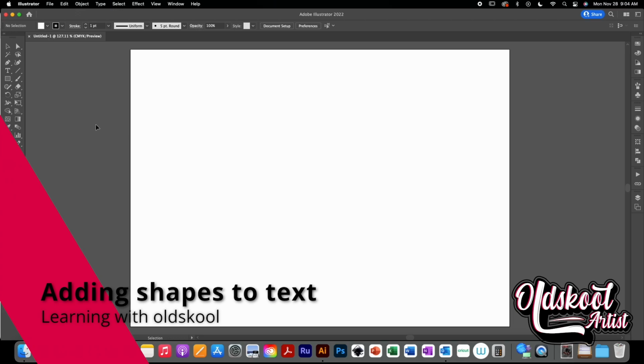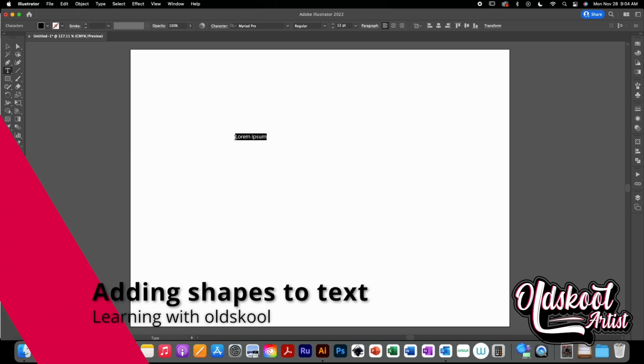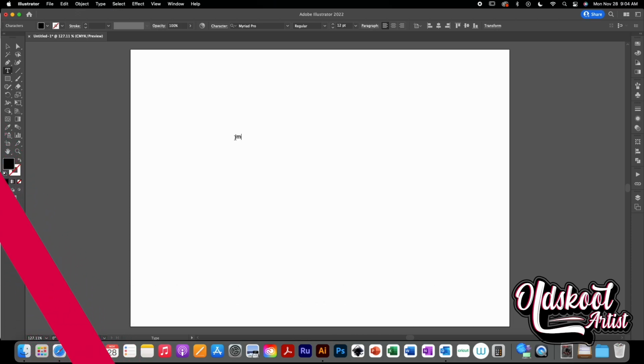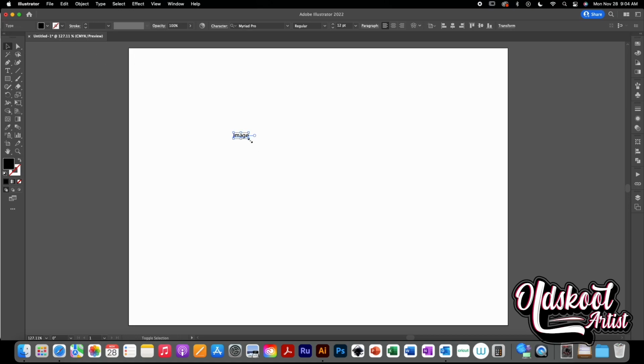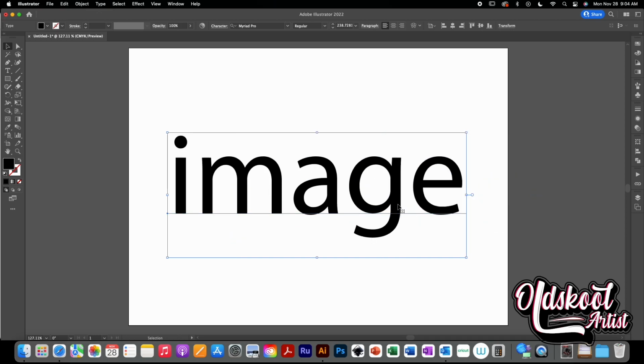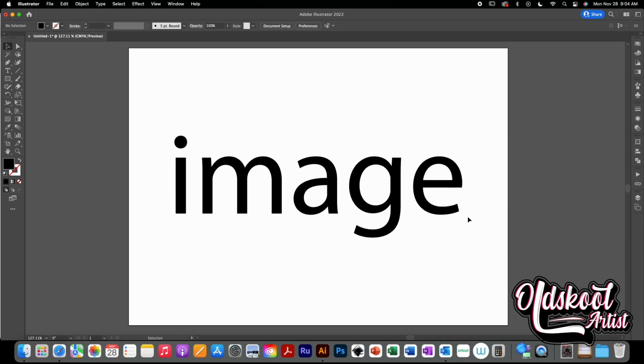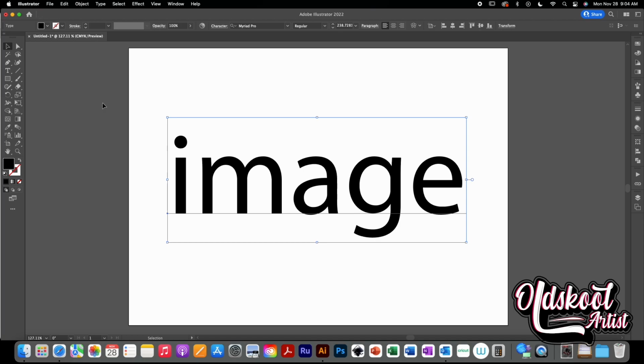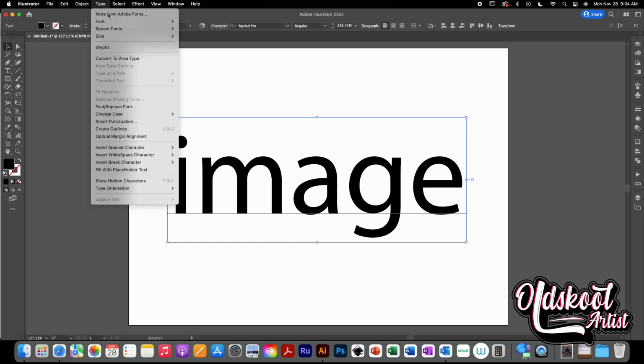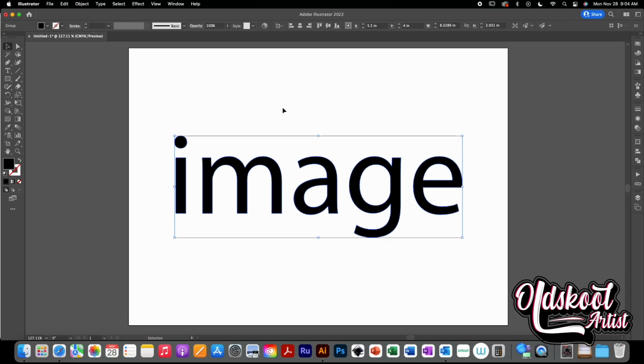Okay, let's grab the text. What word should we choose today? Let's go with "image." Make this big, align it in the middle. Every time you're gonna mess around with text, or add shapes to it, or add any other kind of object with it, you always gotta create outlines. So you go up to Type, Create Outlines, and it turns it into a shape.